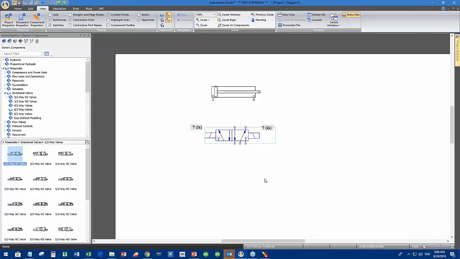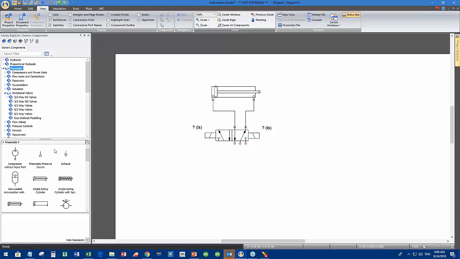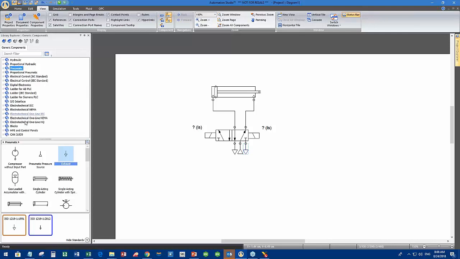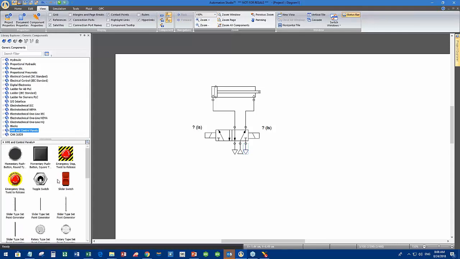So I have my valve ready. Now I'm going to do my connections. And then I'm going to put here air and 2 exhausts. And then I'm going to use my HMI library to just build my buttons.